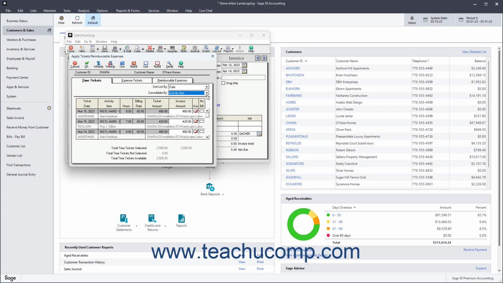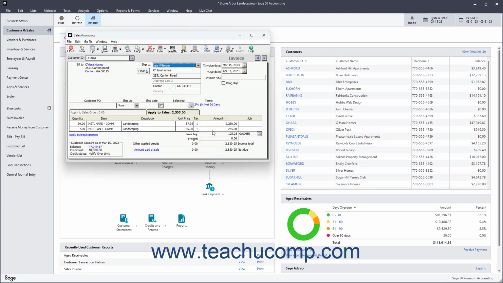To add the tickets to the invoice after selecting them, click the OK button in the toolbar at the top of this dialog box. Then finish and save the invoice as normal.